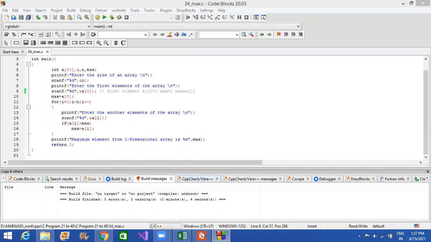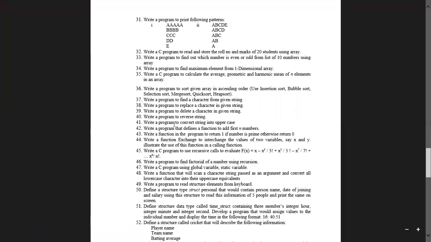Moving on to the next program. The next program is: write a C program to calculate the average, geometric mean, and harmonic mean of n elements of an array.